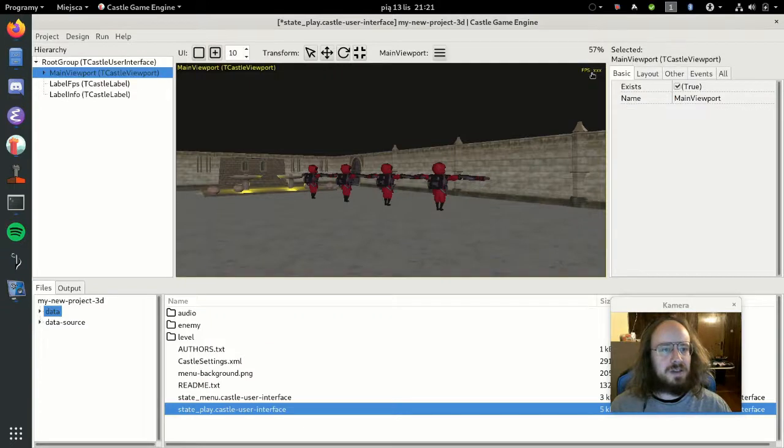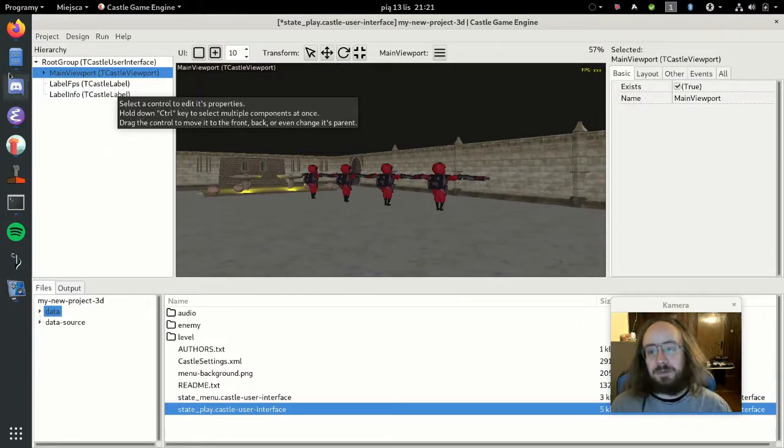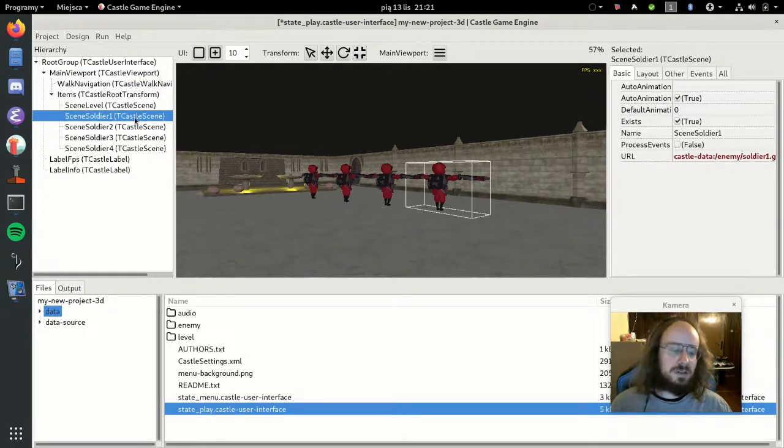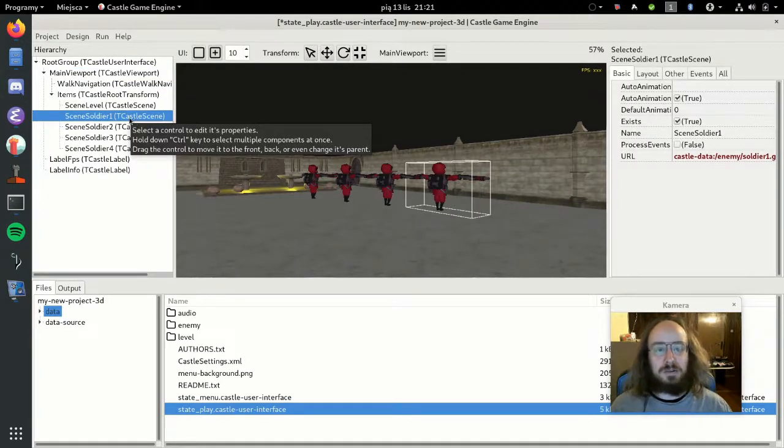I will keep this label existing, this frames per second label. It will be filled at runtime with code, with the actual value of frames per second, which means how fast your game is. So this one will be useful for us when we run the demo. The viewport is also another user interface control, and as I emphasized, you can move and customize things there.